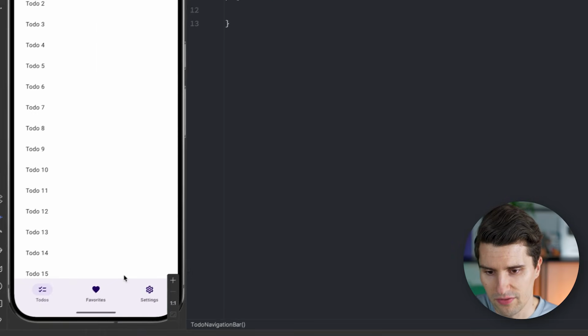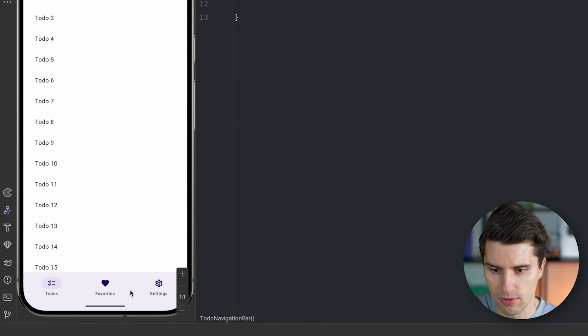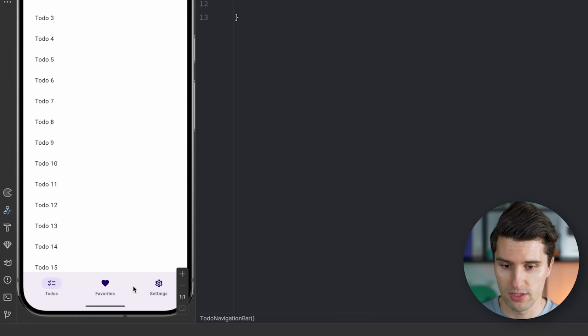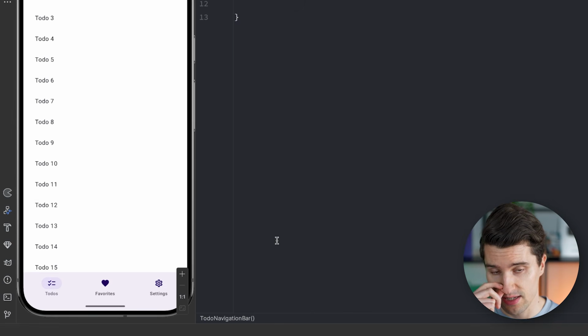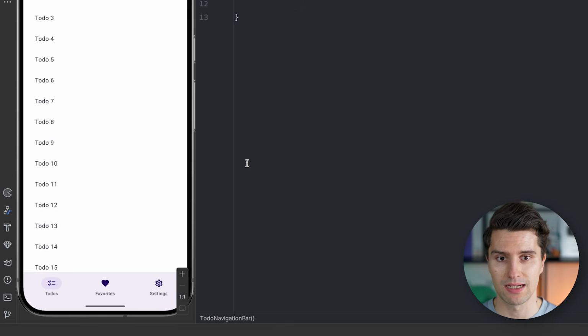So since our bottom navigation bar here really just has 3 destinations, these so-called top-level destinations, on the one hand to-do list, favorites, and settings. Those are our 3 top-level destinations, and one of these, when being in this section of the app, must always be selected, and that selected destination is our selected key.